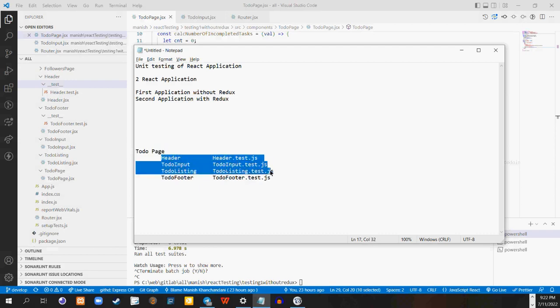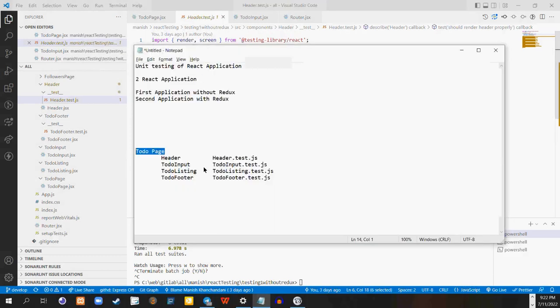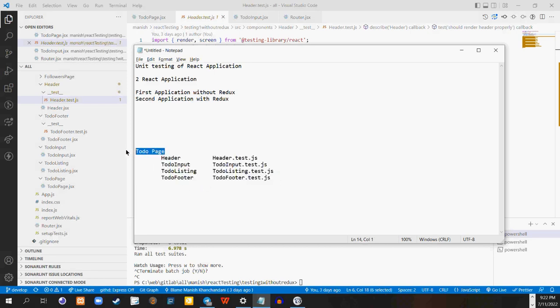Rather than going into each individual file and testing it, I could have done the same test cases directly in the todo page, because the todo page can hold all these components. When I render the todo page, I could test the header component and all the others together in the one component, the todo page. But we decided to test each separately. That makes our logic maintainable, though we could have tested it together in the todo page.